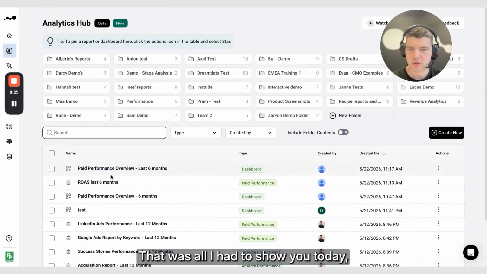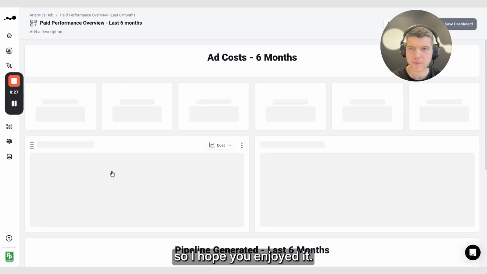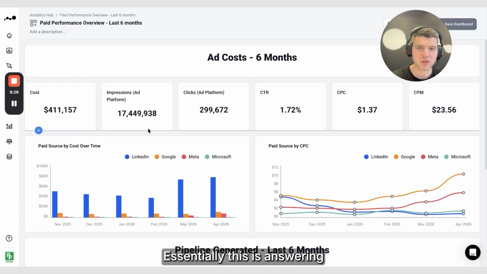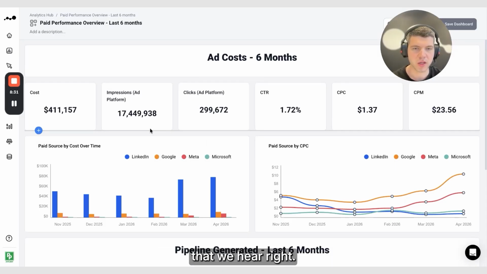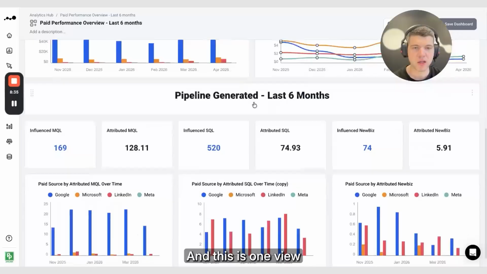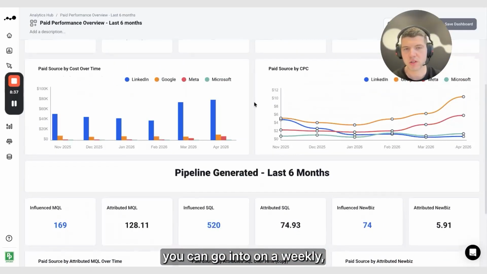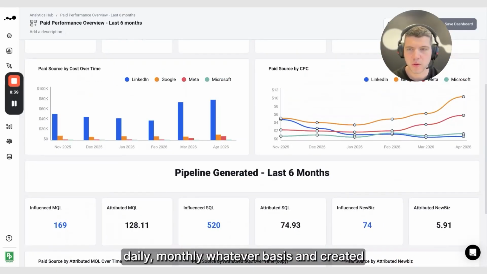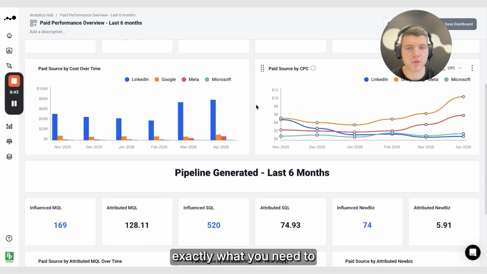That was all I had to show you today, so I hope you enjoyed it. Essentially, this is answering the two most common questions that we hear, right? Where's our spend going, and what's that spend producing? And this is one view you can go into on a weekly, daily, monthly, whatever basis, and create exactly what you need to see.